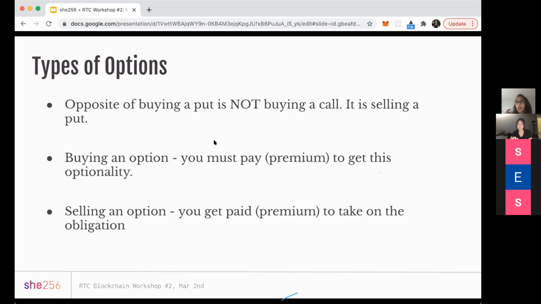And so a common confusion is, hey, is the opposite of buying a put, buying a call? And no, there are actually 4 kinds of actions we can take with options. We can buy a put, we can sell a put, or we can buy a call, or we can sell a call. And these are 4 distinct financial transactions with 4 distinct financial payoffs.